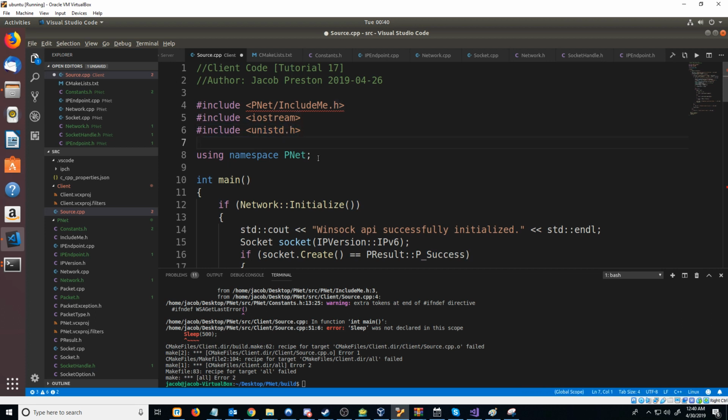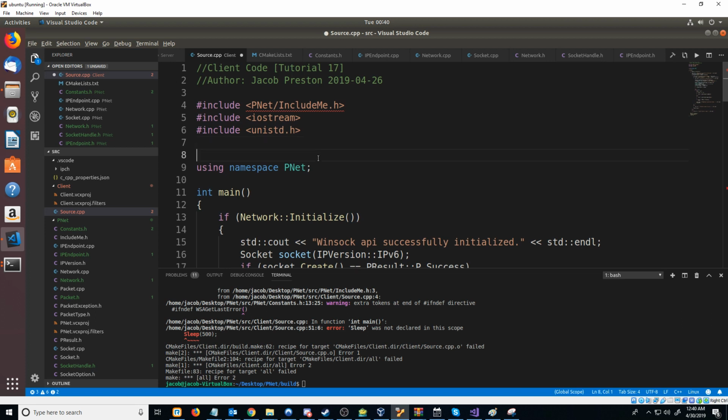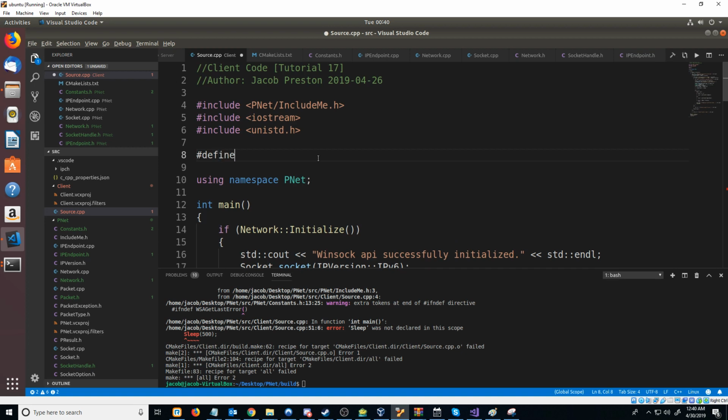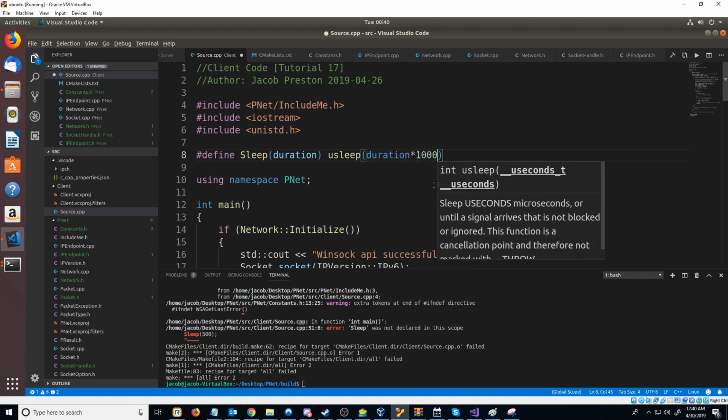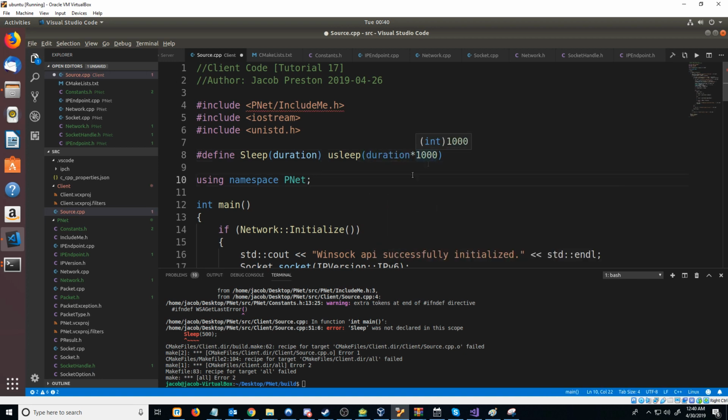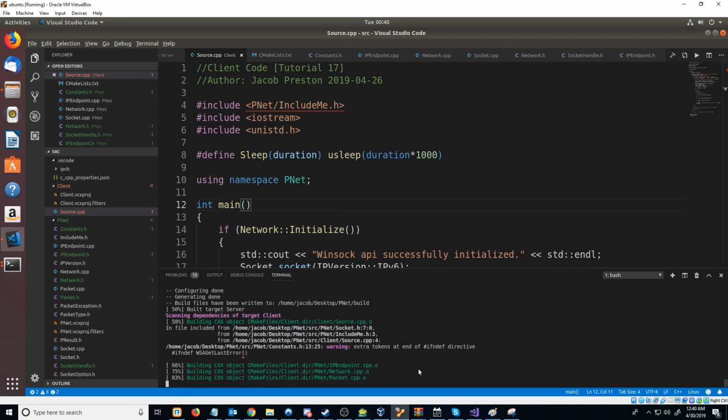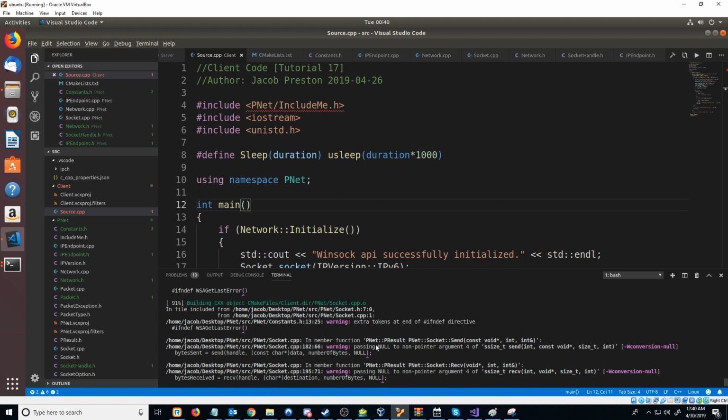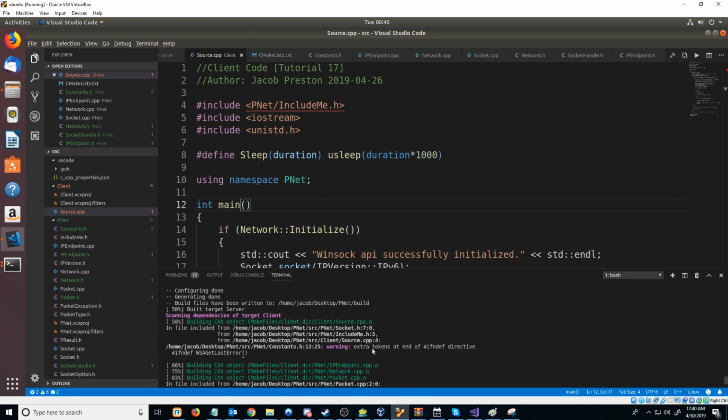It also has usleep. We can just put in a define here, just for now. And we'll say define sleep, and we will call usleep. We will just pass in the duration times 1,000, so it should pretty much work the same. Let's run the compile shell script, and we built the client, and we built the server.